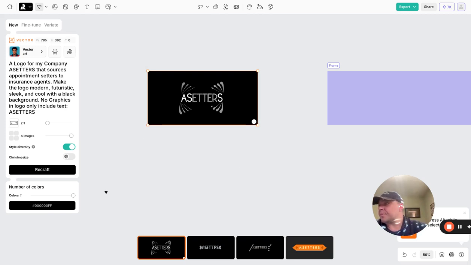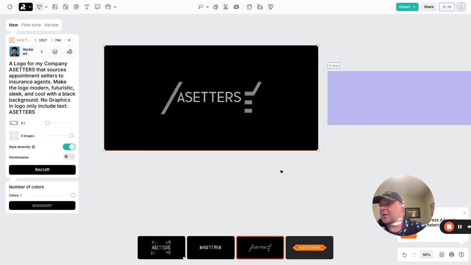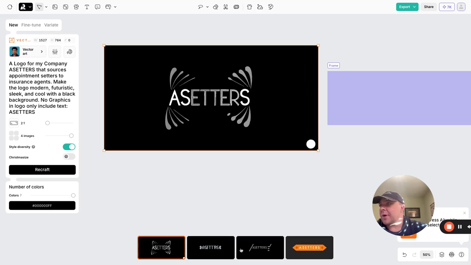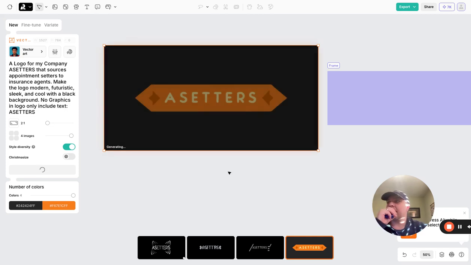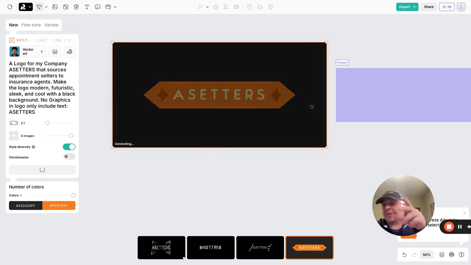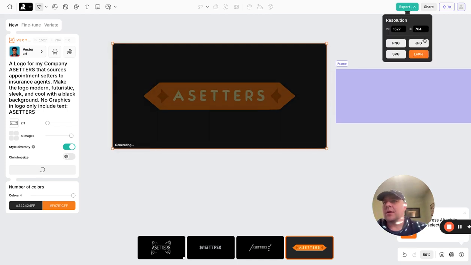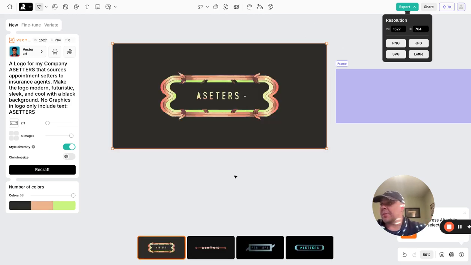Let's take a look. I mean, it's okay. It's still not what I'm looking for. Let's just keep going. Let's see what it does. But anyhow, as I was saying, you can export it as an SVG, and let's see what the export options are. Yeah, so you could actually give it to a graphic designer, and they could tweak it. They should be able to.